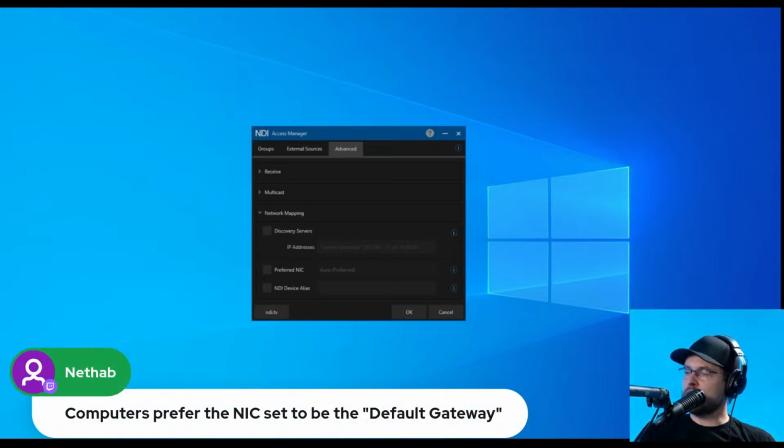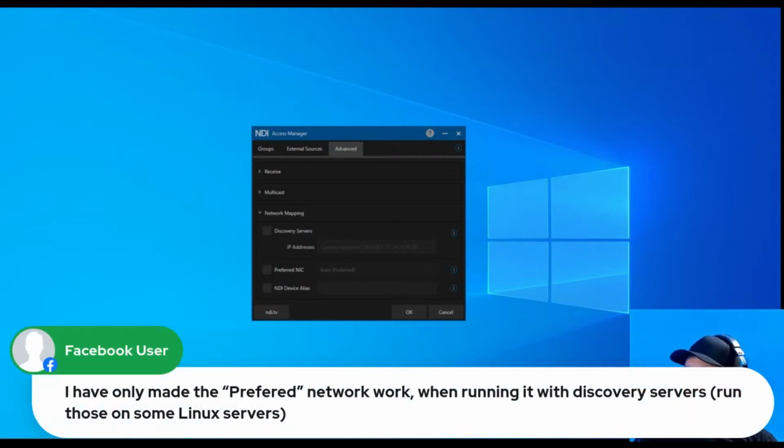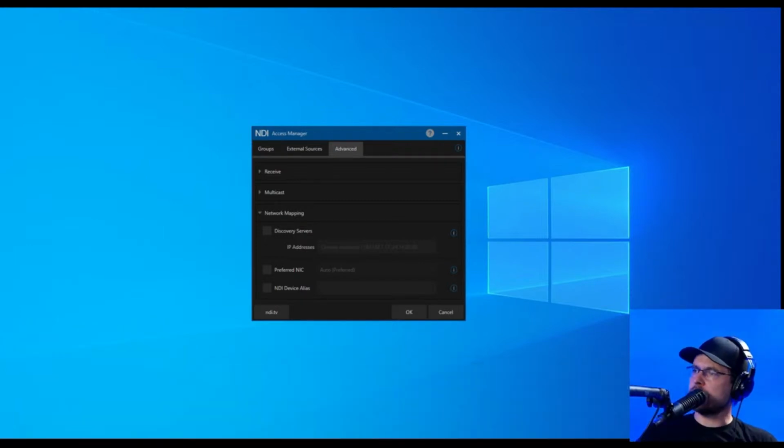Computers prefer the NIC set to be the default gateway. I have no rebuttal for that. I have only made the preferred network work and then running it with Discovery servers, run those on some Linux servers. Oh, nice. That's a good idea. I should test that. You know what? I don't have to test it.